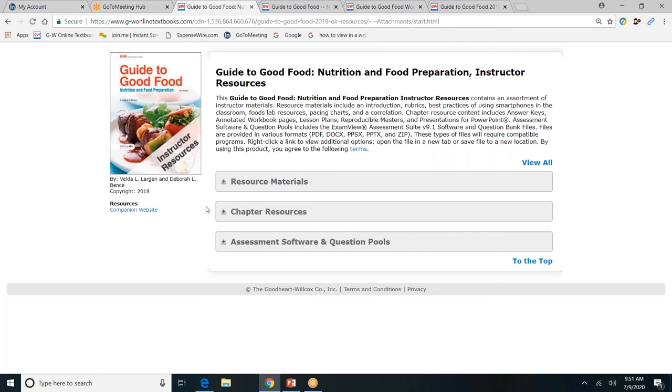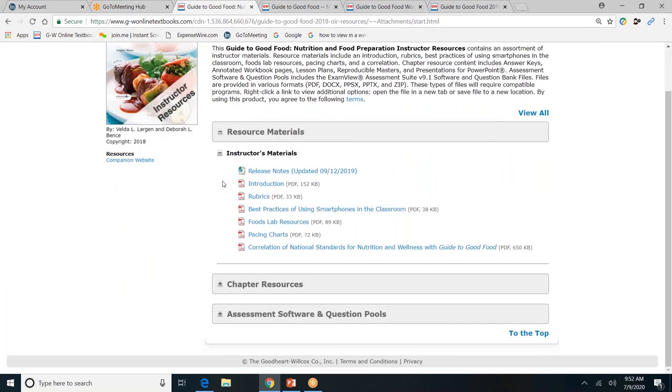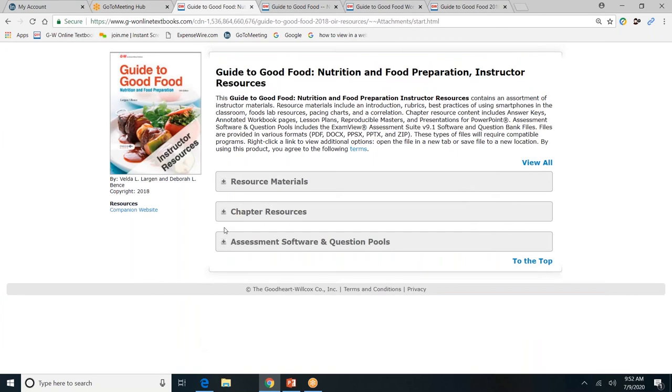From here, you can see that there are three gray tabs: resource material, chapter resources, and assessment software and question pool. Depending on your title, you may have additional gray tabs. We'll look at each one of these. If I click the plus, I will be able to see what's available under that tab. And the instructor materials often do include the correlations and also pacing guides and information on best practices. I'm going to click the minus to minimize it.